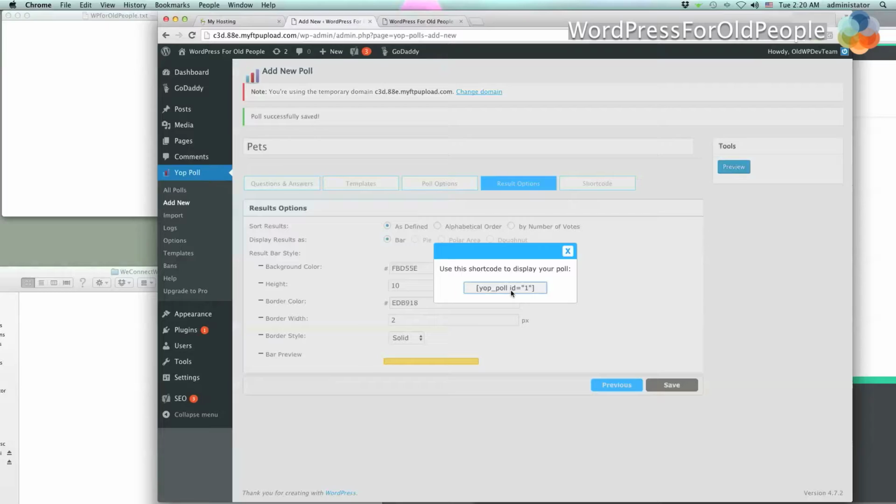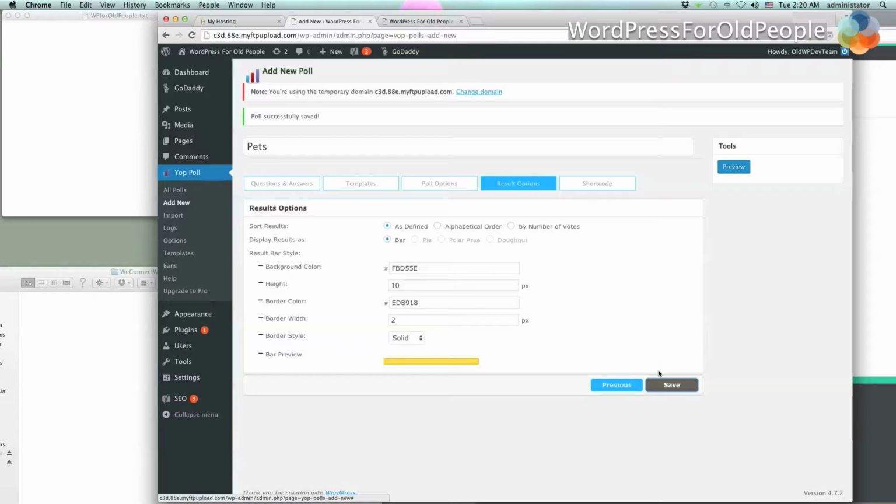So after you make all your selections, it gives you one of these. So you remember how I was talking earlier about the short code? This is a short code. This thing right here. So this is where you got to copy that. You Control C. So I copied that. And we saved it. And we can preview it.